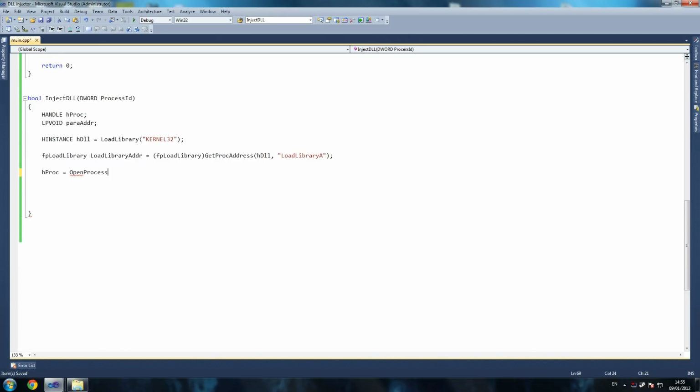PROCESS_ALL_ACCESS, all capitals. So we're giving ourselves all access on the game process. FALSE. So we're opening it, and we declared all access, which means we can read, we can write. So if we did read only, it would only be read, and you know, you get the idea. So processID, all in capitals actually here.